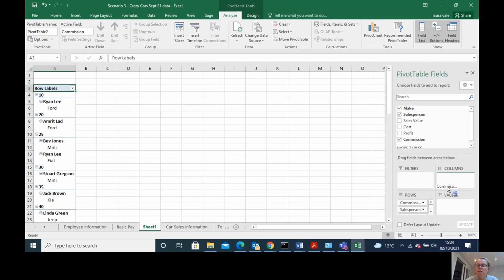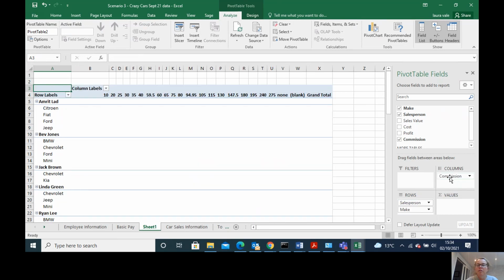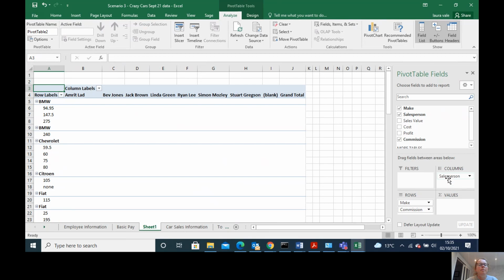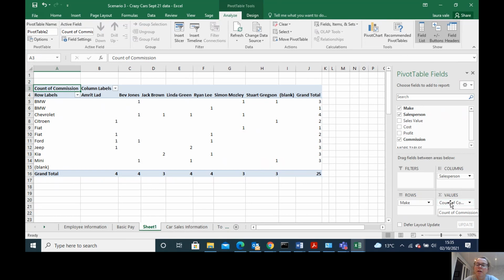Now, if it hadn't told you, you could just have dragged things and see sort of what looks sensible. But it has told us that it wants the salesperson to be the columns and the make to be the rows. It still doesn't look right because the commission obviously needs to be the value. So I've dragged the commission over to values, but it still doesn't look right. It's saying here count of commission. So it's counting who gets commission. Well, we don't want that.